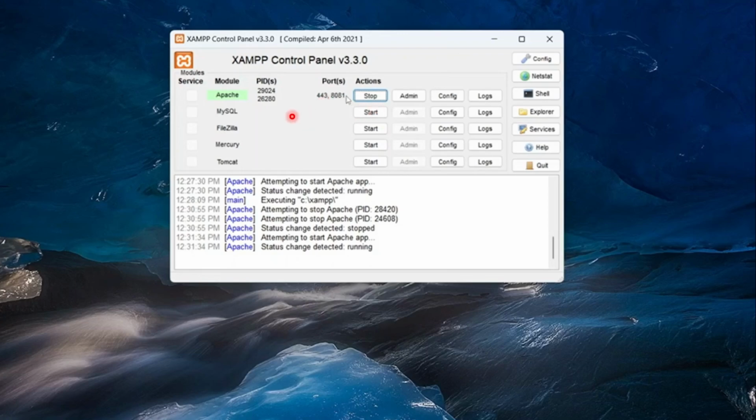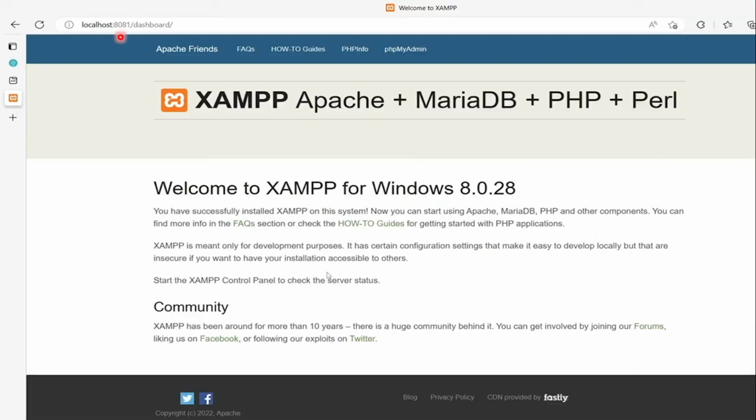Now, you can go to your browser and actually check if the port you've configured is listening or not. So you just type in localhost:8081. Okay, and if the port is listening, you'll get to see this interface as such. And it's really that easy and simple.